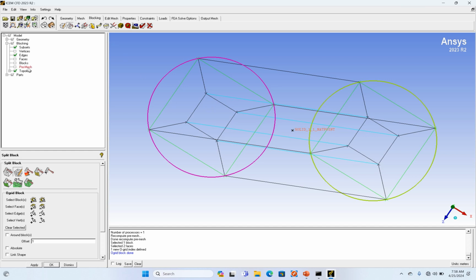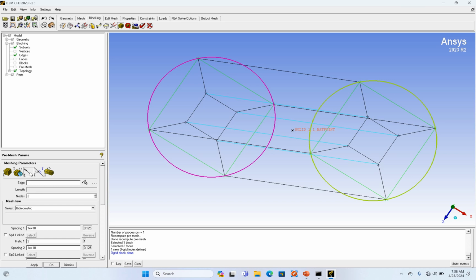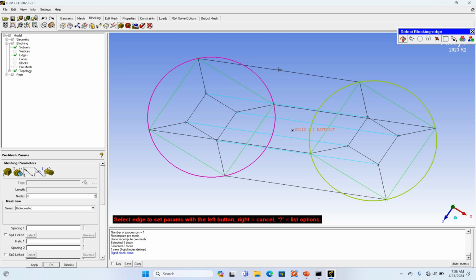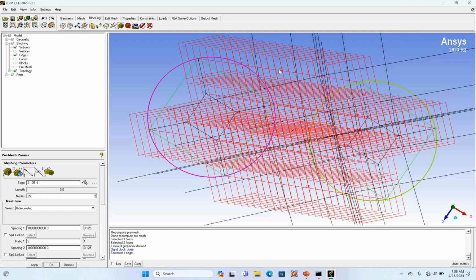If you want to create the mesh, go to the pre-mesh parameters, that is in the blocking here, and go to the third option, the edge parameter. Basically in this we need to specify how many nodes should be on this one edge. That is actually the axial distribution of the edges. So you can specify how many nodes you want, whether you want a coarser or a fine mesh.